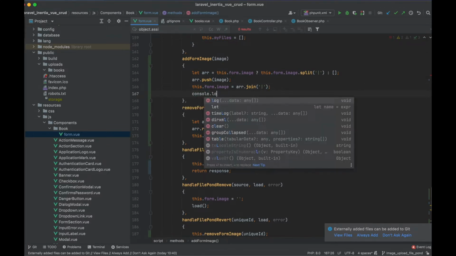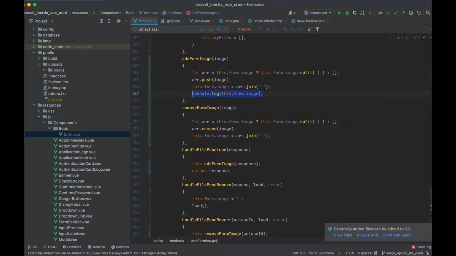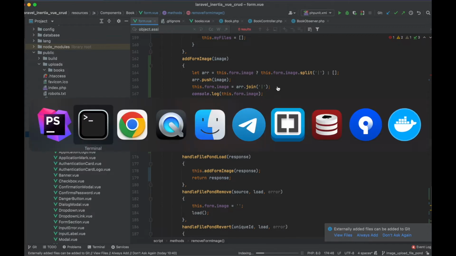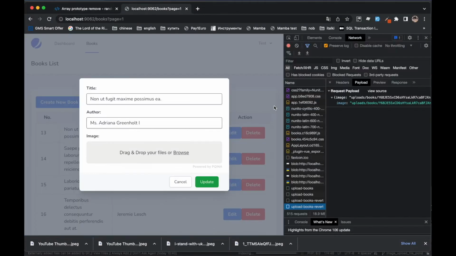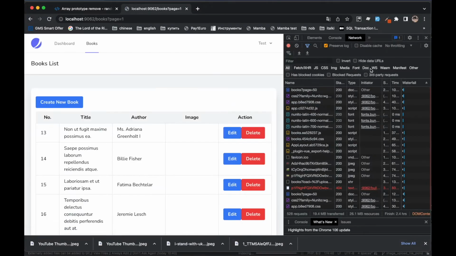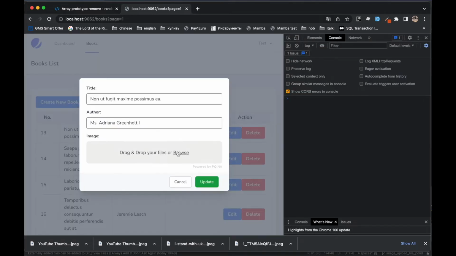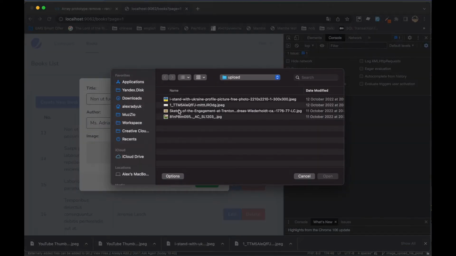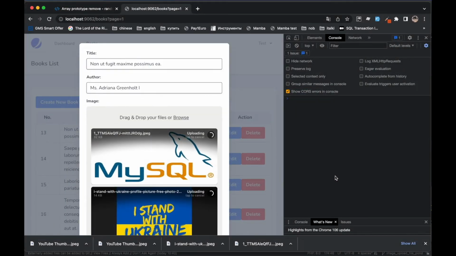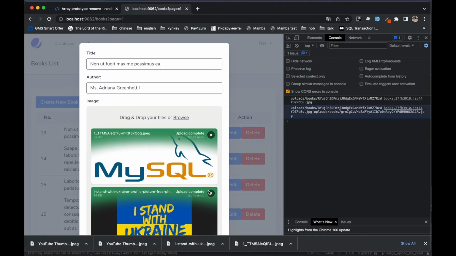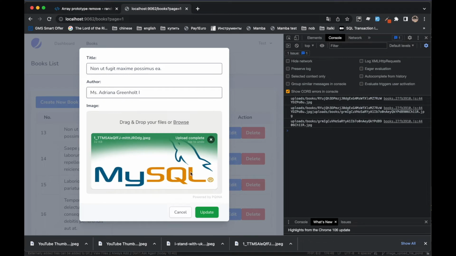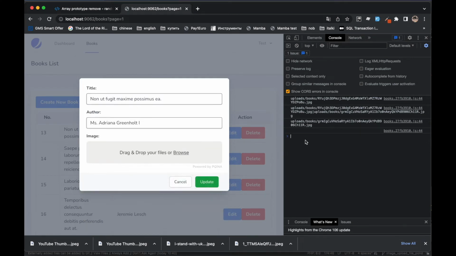And one last thing, because I want to see how these methods are working, so I will log to the console the value of the form field. So now I've got two images here, now I've got one, and now it's empty. Okay.